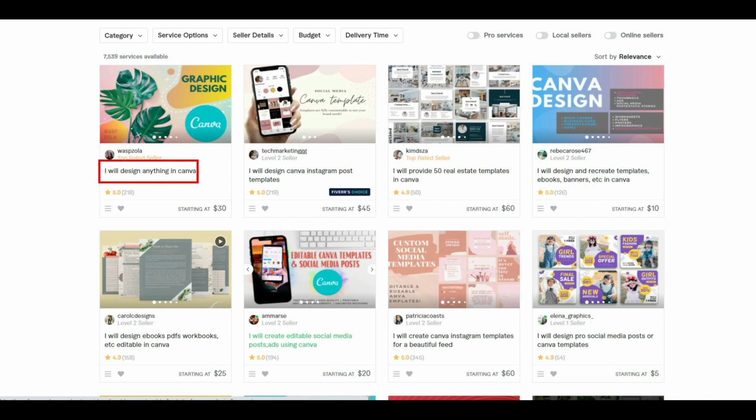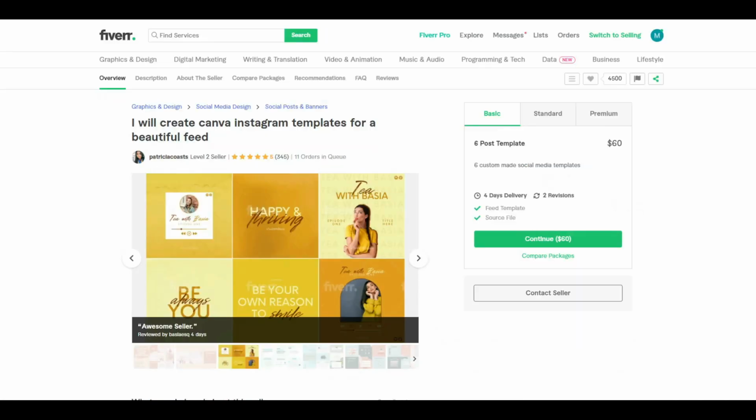When you come over here, you can see that people are typing in things like I will design anything in Canva, I will design Canva Instagram post templates. If you open this one and this one as well, one says that it costs this much and the other one is a little bit more expensive. If we go to the first gig we opened, this person says I will create a Canva Instagram template for a beautiful feed. As you can see here, this person has orders in queue at the moment.